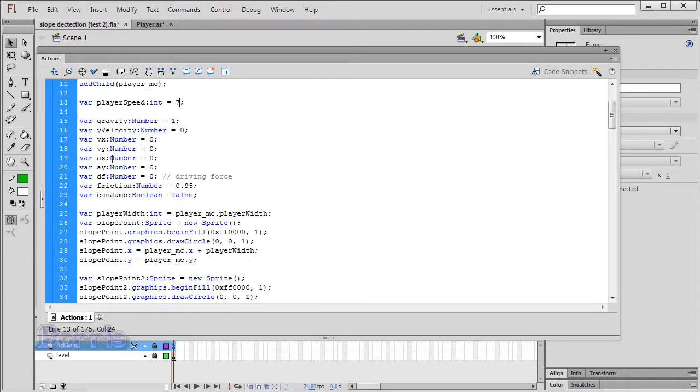Then I have ax and ay. These are acceleration X, acceleration Y. Then I have df. What's df? It's a number. Oh, look right here: driving force. Good thing I commented that. We have our friction, 0.95, and our canJump variable set to false.